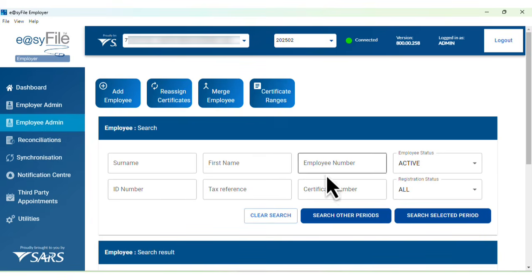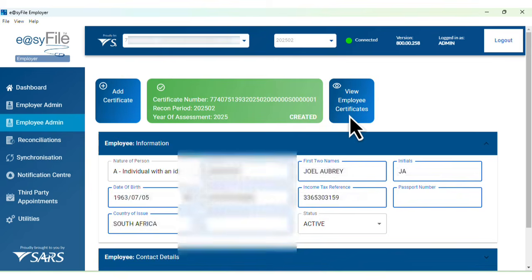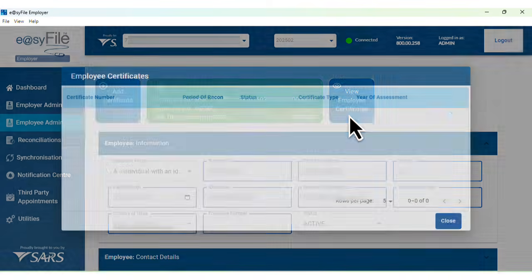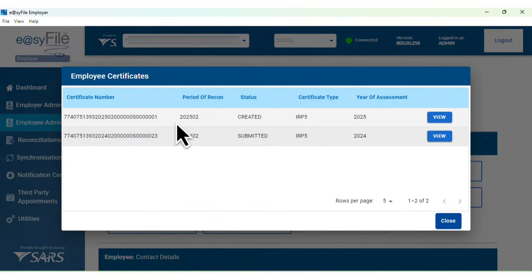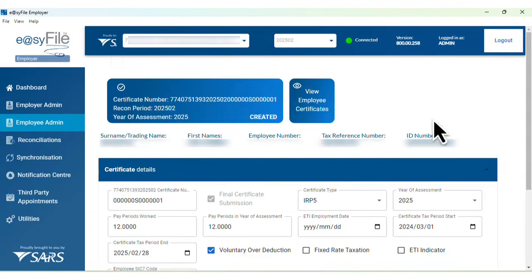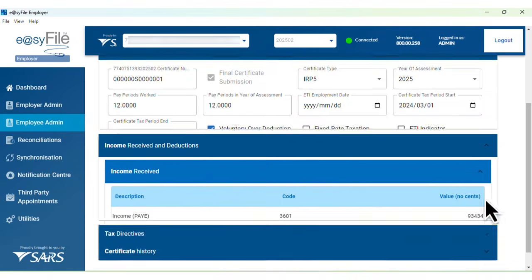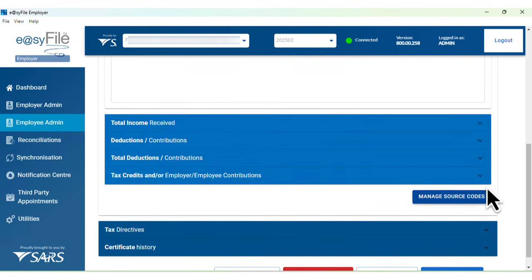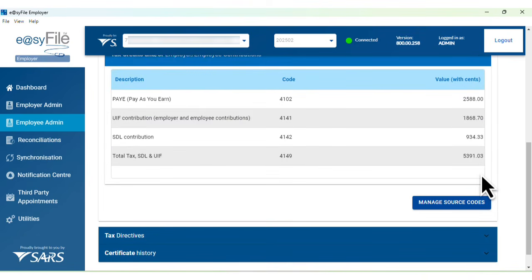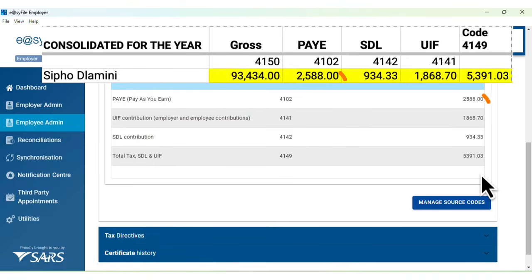There's only one way to fix this. Go through each certificate one by one and compare the UIF amounts to the spreadsheet. Let me show you the process. From the Employee Admin section, I click View Employee Certificates. I look for the relevant certificate, in this case 2025-02. Open it. Scroll to Income Received and Deductions. Then open Tax Credits and Employer-Employee Contributions. This section shows the UIF captured, and for this particular employee, they match.